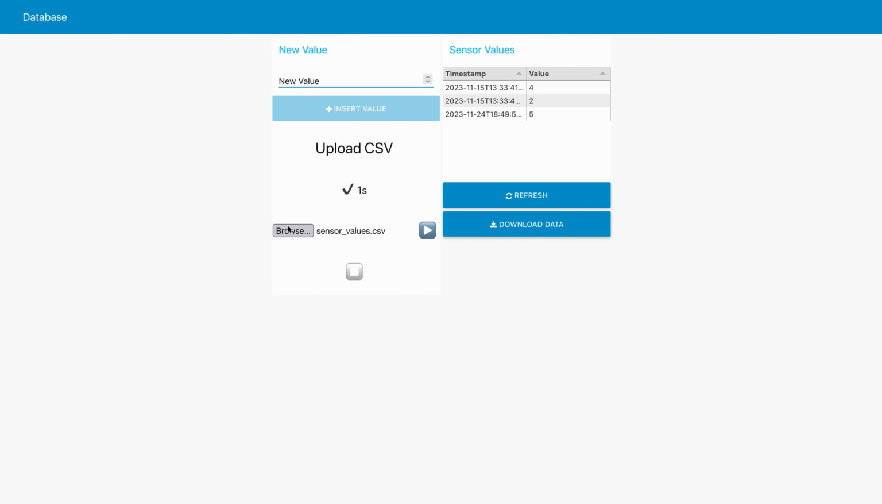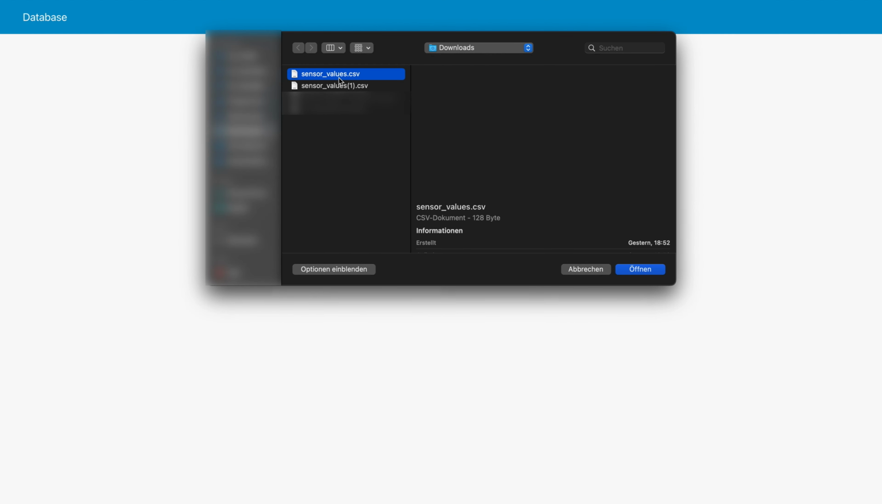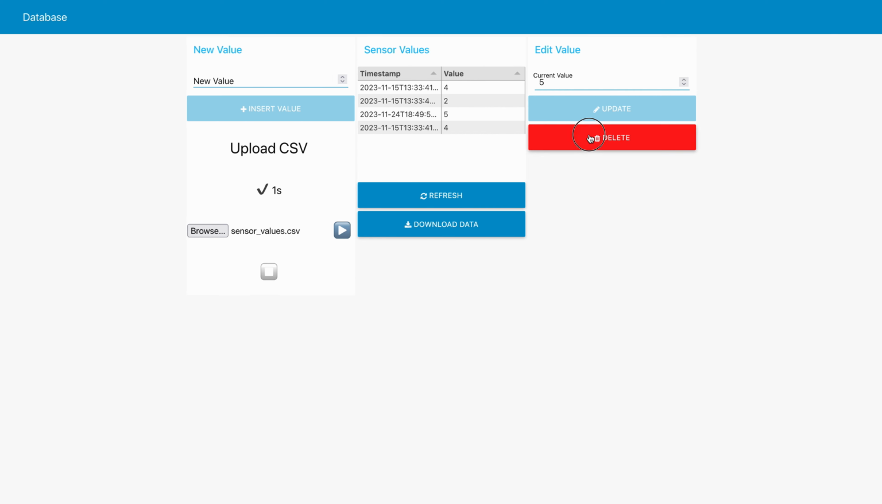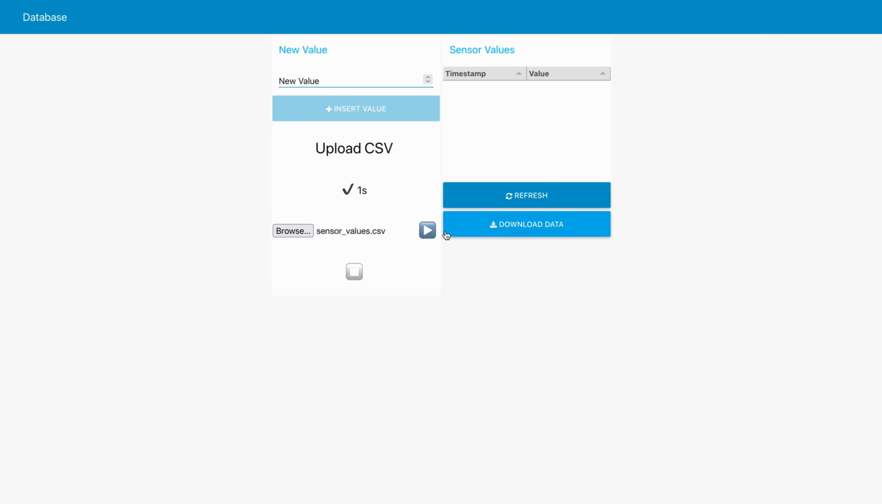So let's test it. I can browse again, select a file, and if I now inject, we can see that we get the values. To check if it actually works, we will delete all of them. And now if I inject again, you can see that we get all of these 3 values.